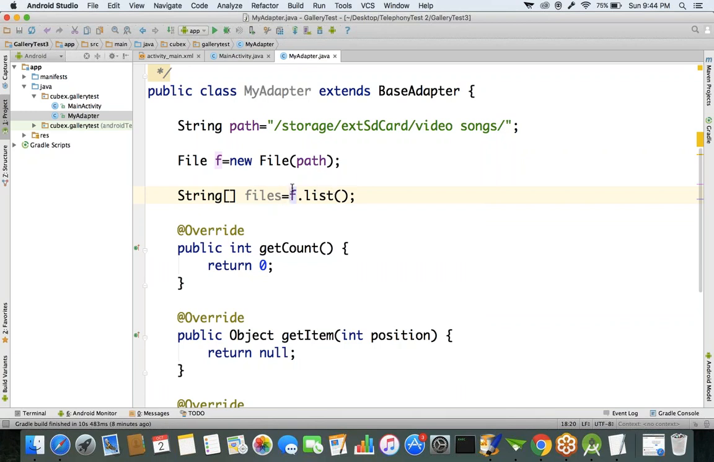So we got the list of files, and we stored that list of files into one string array. What is the array name? Files is the array name we specified. Now in the getCount method, we have to specify files.length. So how many files are available in that array? We specified that count size. We specified return files.length.